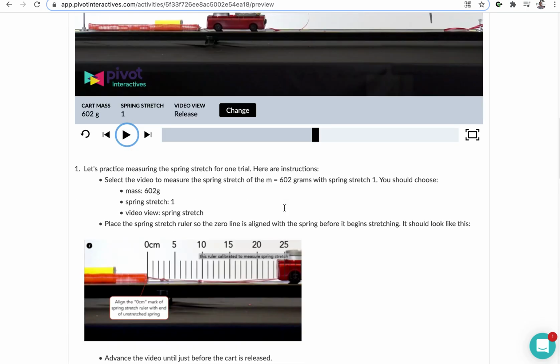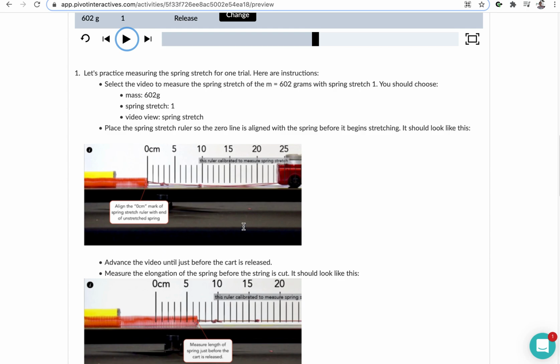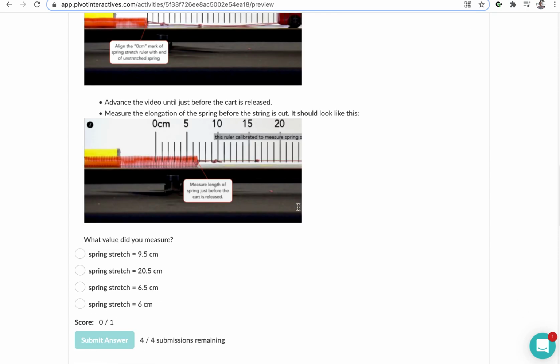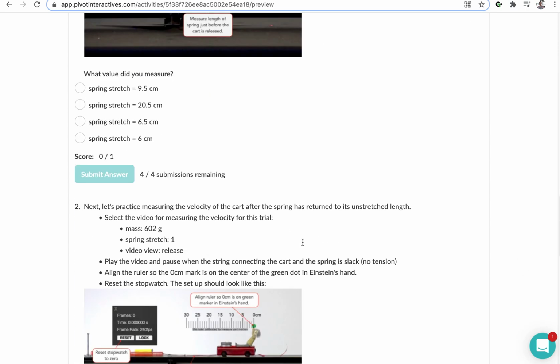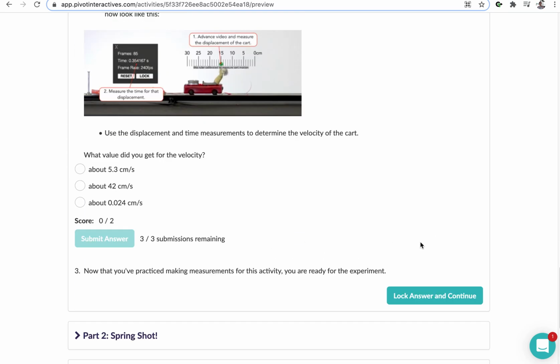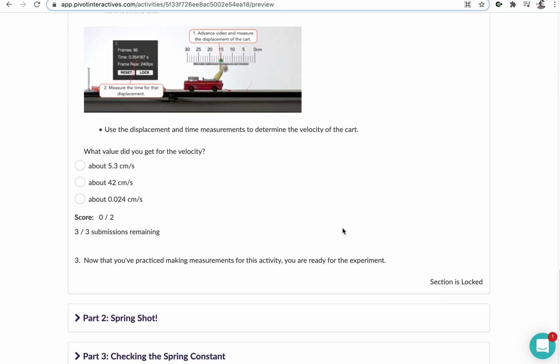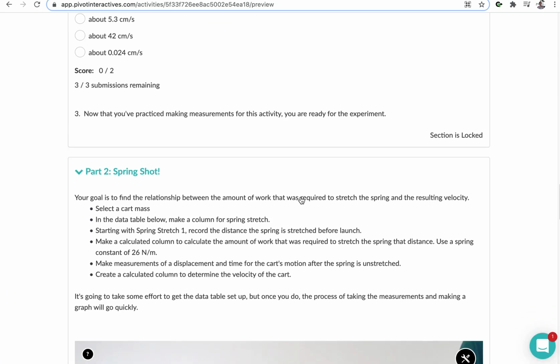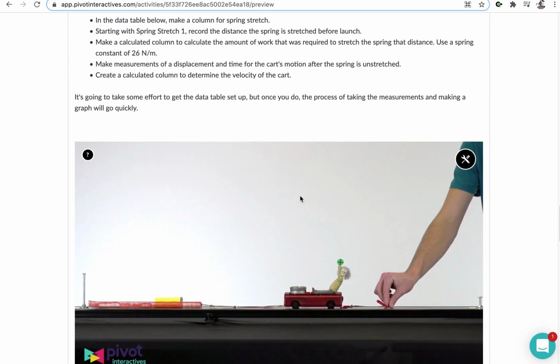When you're doing part one, it walks you through how to measure the spring stretch and has questions on how to do that, and then it asks you to calculate the velocity. I'm going to skip over that part because you'll do that yourself. So lock answers and continue. And this is where we get into the nuts and bolts of the lab.